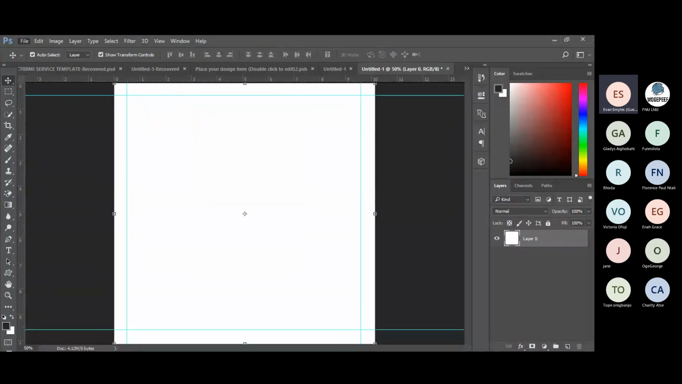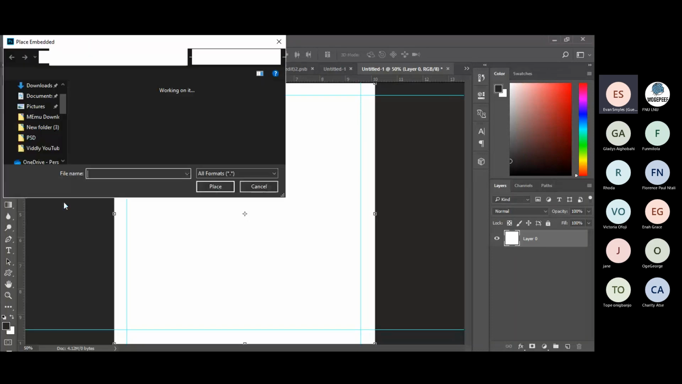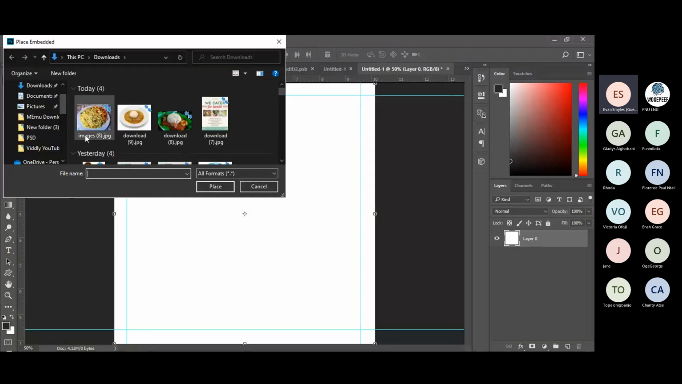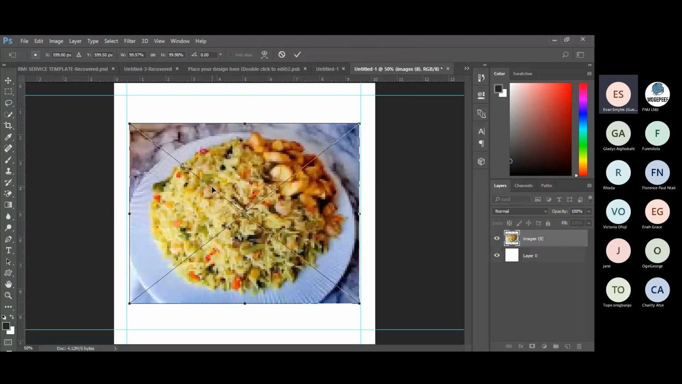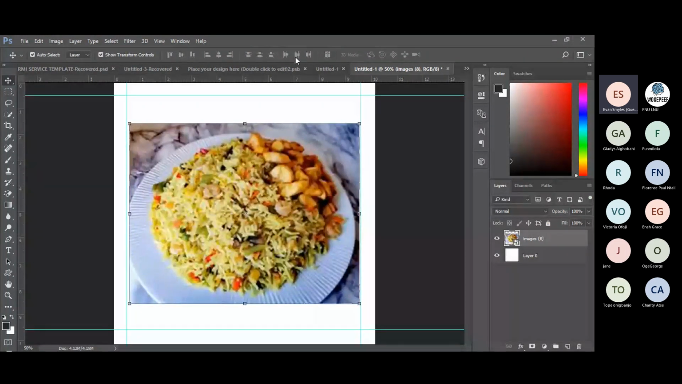Now I could have gone to open the image, but when I do that, it will open in a new tab on Photoshop, and I'd have to start resizing and dragging it. But to place an image on the design you're currently working on, just use Place Embedded, so it will automatically link you to your downloads or wherever you saved your files. You click on the image you want to input, and you place it. It automatically loads and pops up. That's the first image showing now. So just reduce the size.